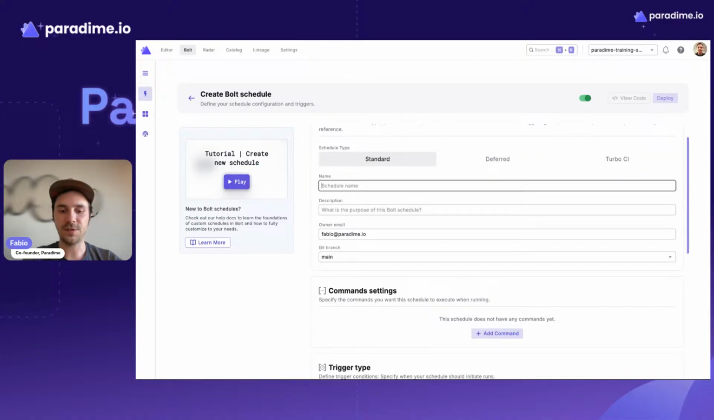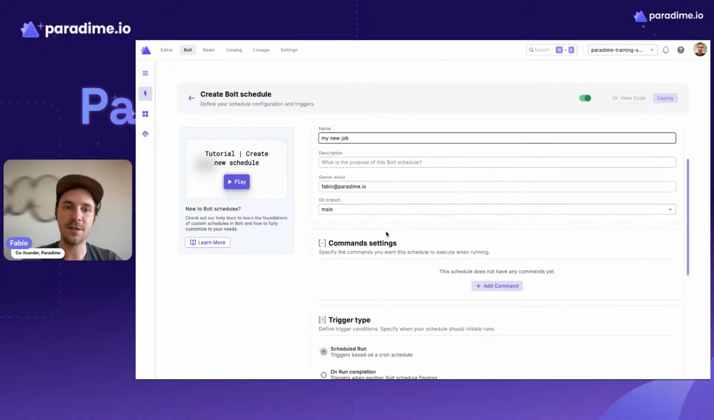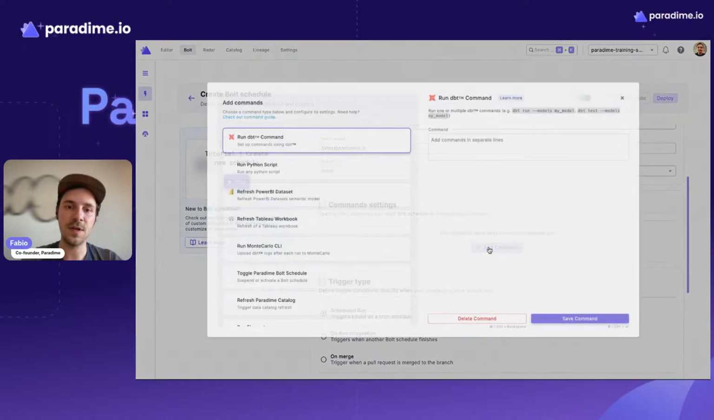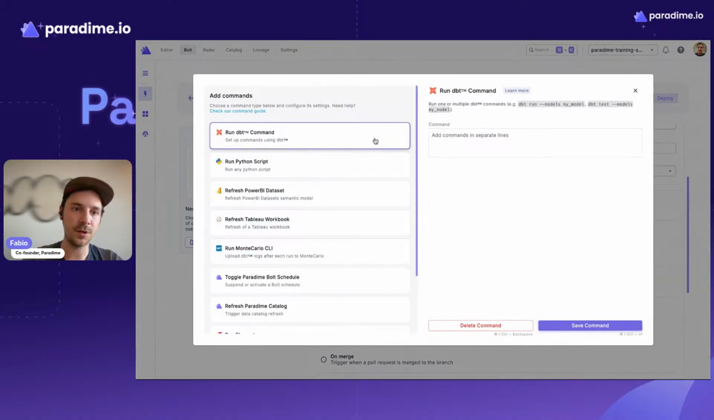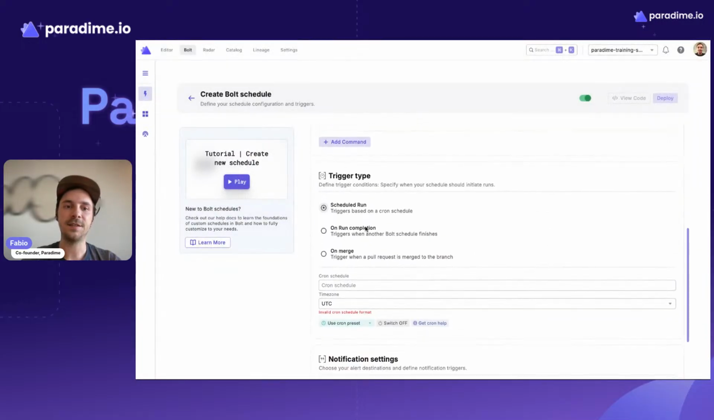So it's as simple as giving my new job a name. I can select my branch and add descriptions. I can, of course, give the command. For now, we're going to cover just a simple dbt command here, but we'll go into a few more things later. And this is the place where I think we have been developing a lot of triggers around how Bolt can help teams orchestrate their jobs.